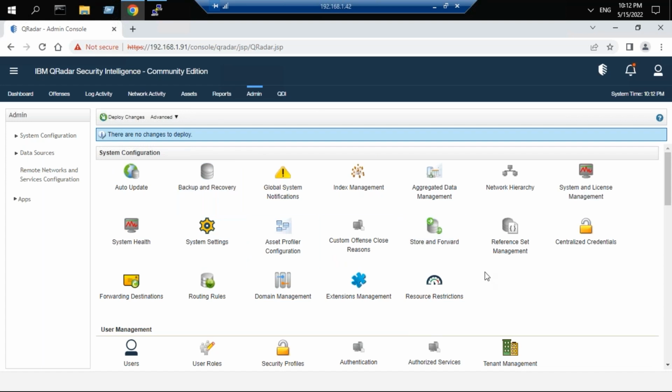This is majorly your admin tab. In most of the organizations where you will be working, you won't have this particular tab unless you have the admin role, the IBM QRadar admin role, with you, right? This is where most of the administrative tasks and functions can be done.